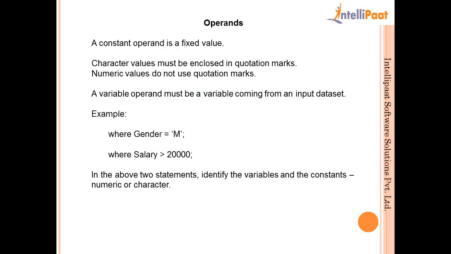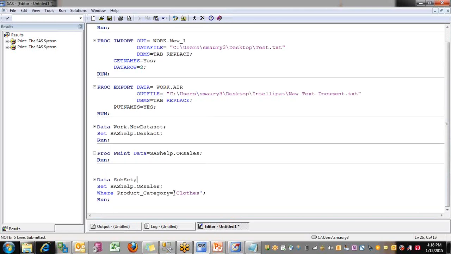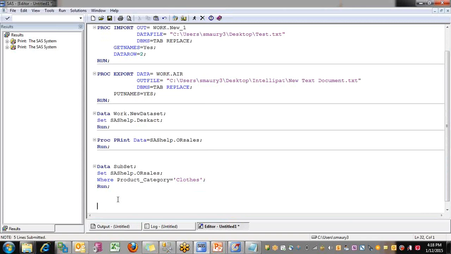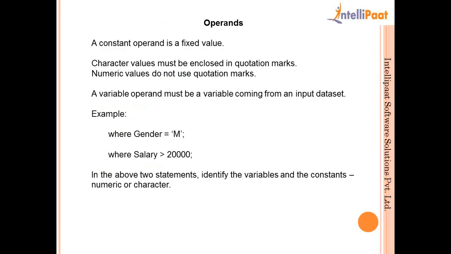Alright, operands. A constant operand is a fixed value. Character values must be enclosed in quotation marks, and numeric values do not use quotation marks. You must be aware that in SAS we have only two data types: one is numeric and another is character. So for characters you need to use quotation marks, as I have used here with clothes. But for numeric fields you need not use these single quotes. You can directly give a numerical value.